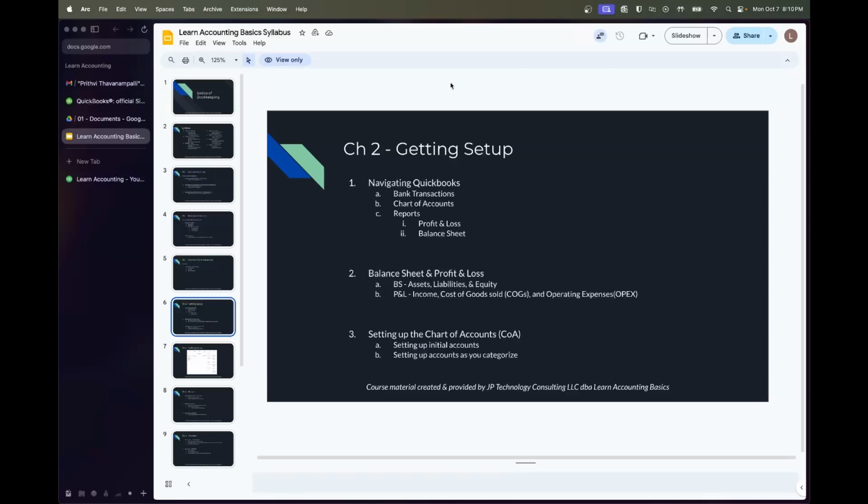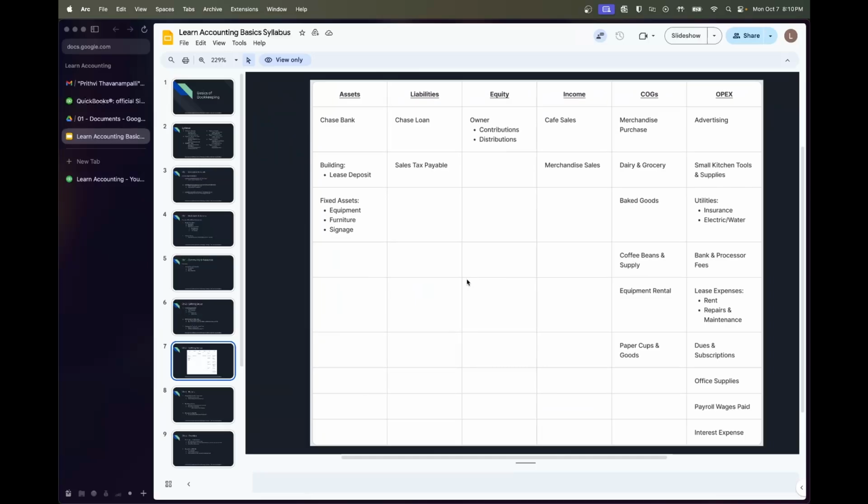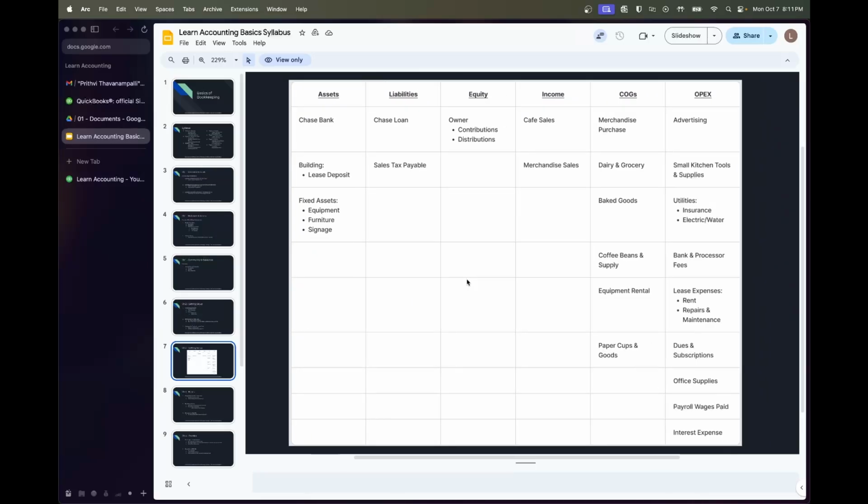All right, so let's go on to setting up our chart of accounts. On the next slide, if you zoom in here, and if you want to pull this up through the drive and look at it yourself rather than trying to squint through the video if it's not too clear, we're going to start with the right three columns here. The right three, income, cost of goods sold, and operating expenses, are all part of the income statement. On the left side, assets, liabilities, and equity all belong in the balance sheet.